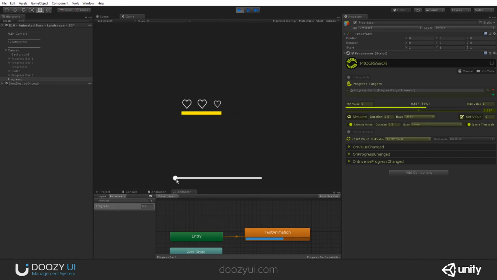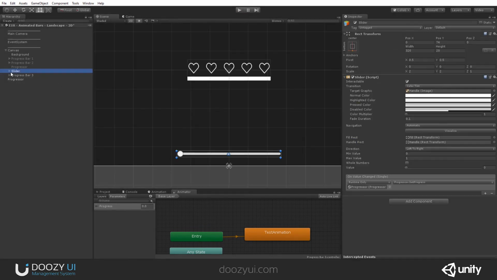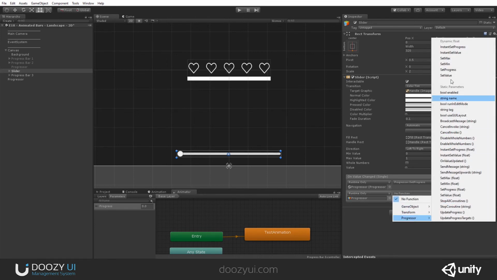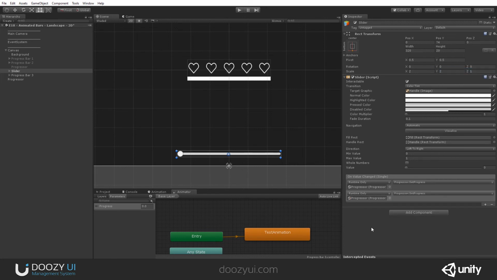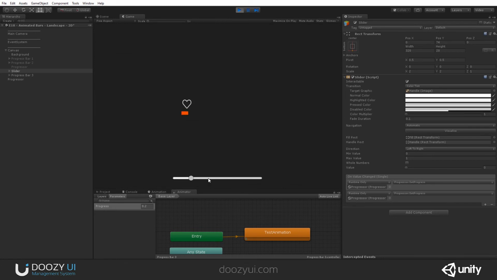And let's also set it so that this slider controls the animation. So let's go at the slider. I already have a progressor. I'm going to add one more because it was the one that I disabled. I'm going to drag this one. And in the function, I'm going to pick progressor. In the dynamic float, not in the static parameters, but in the dynamic float, I'm going to say set progress. And that's it. Now we can update the progressor value from a simple slider.